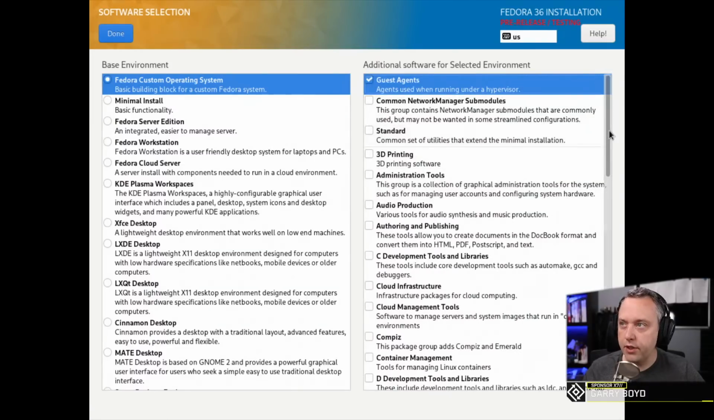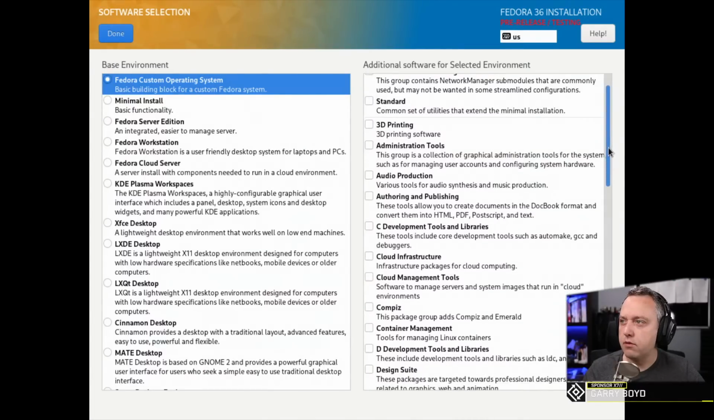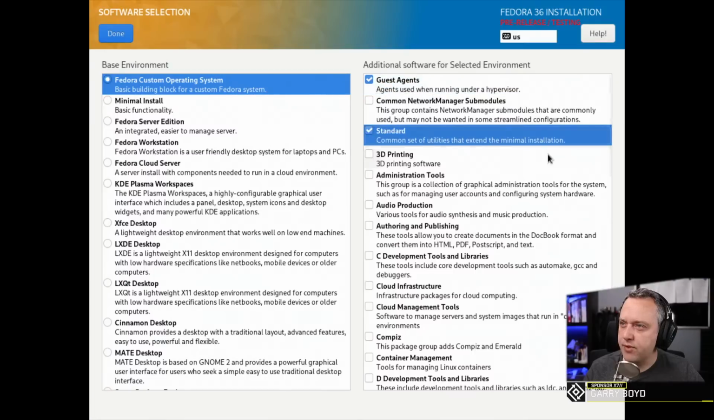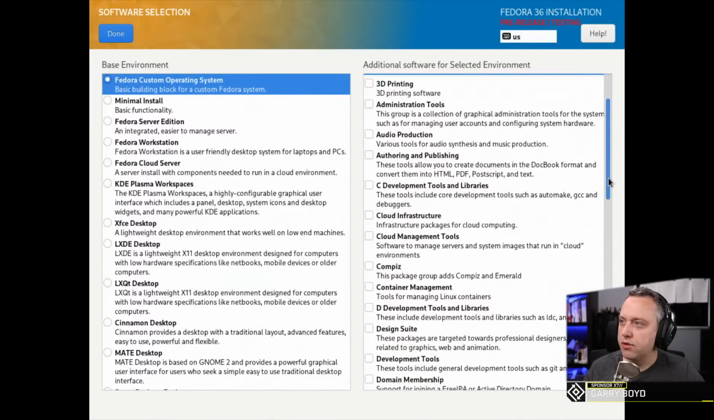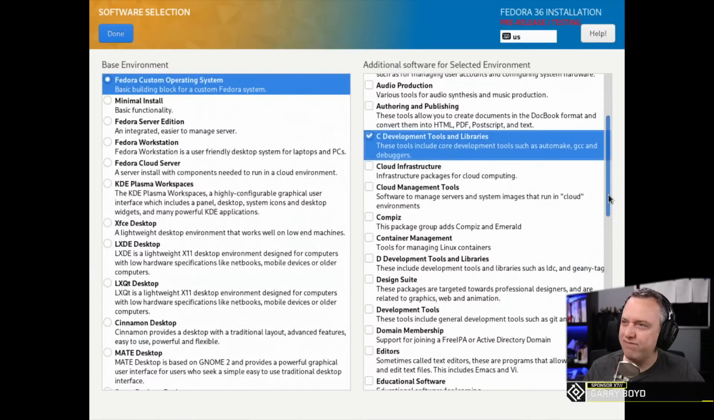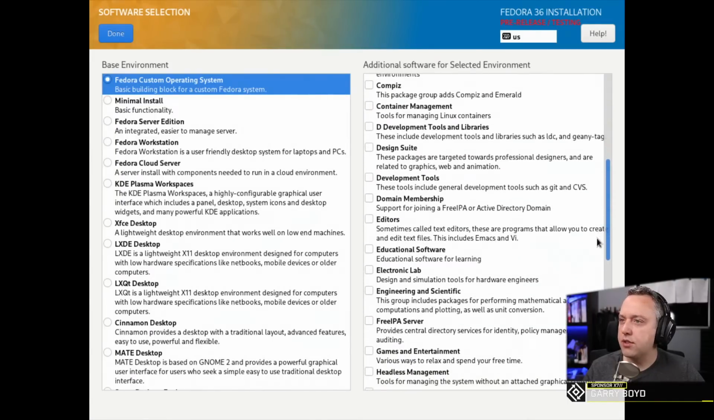And let's select the things we might do. Common set of utilities. No, we're gonna leave that off. Well, I'm tempted to hit standard because usually we do need to do that. Yeah, we'll probably do standard. C tools and libraries. I do like to do a lot of building. Most people probably won't need to do that, but automake, GCC, that stuff I use a lot. So we're gonna do that.